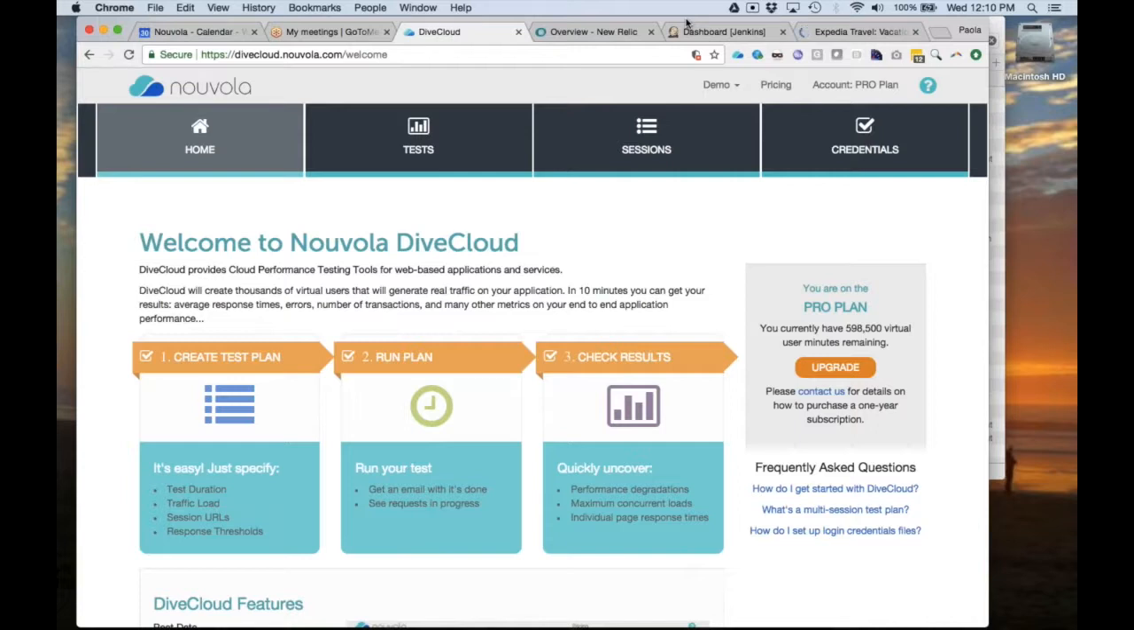So what you see on this page is the typical landing page when you log in for the first time and register into the account. And feel free to register if you like to. There's also free accounts that you can use.